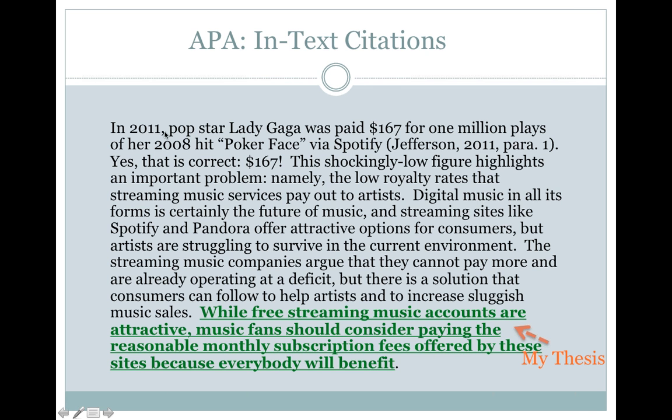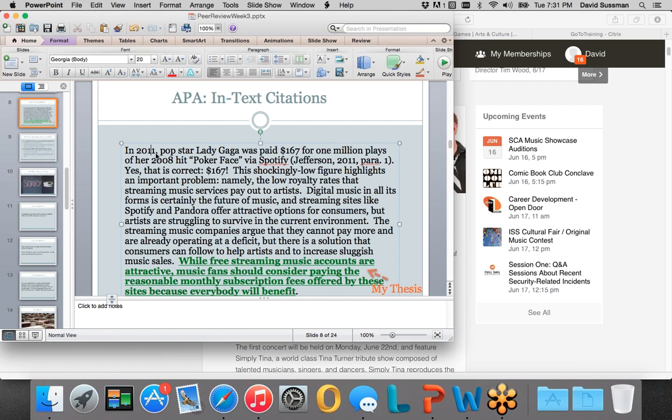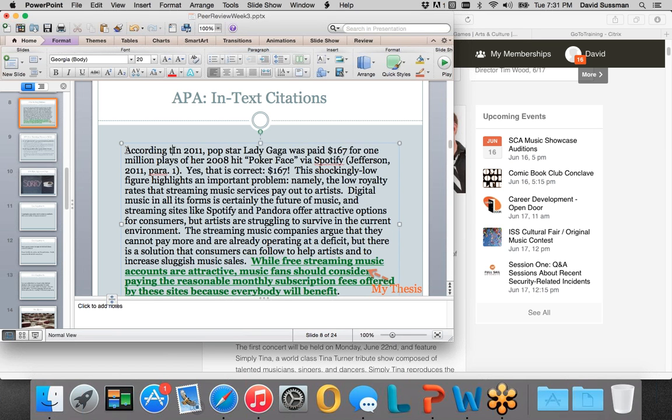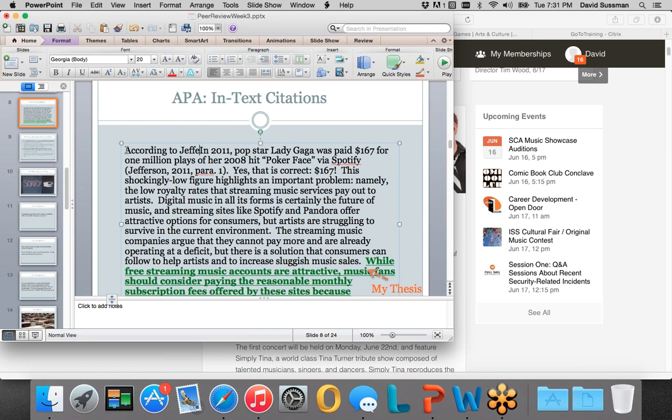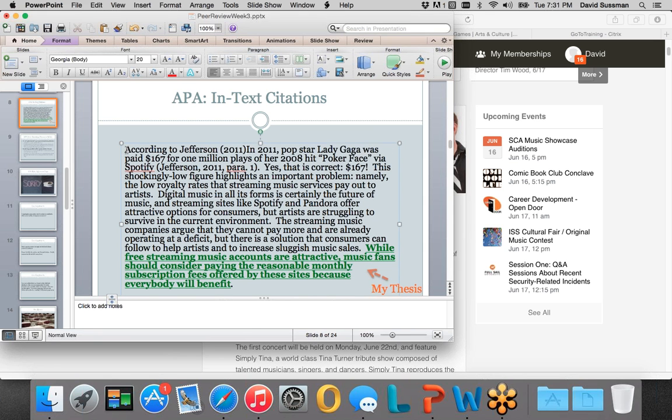Now, I could have found a way. Let's see if I can do it real quickly. Now, I could have found a way to say something like, according to Jefferson, 2011, in 2011, see, but that makes it awkward. So immediately I have to get rid of in 2011. But it's still important for me to mention 2011. So how do I? In this case, it's pretty obvious which one I have to go with.